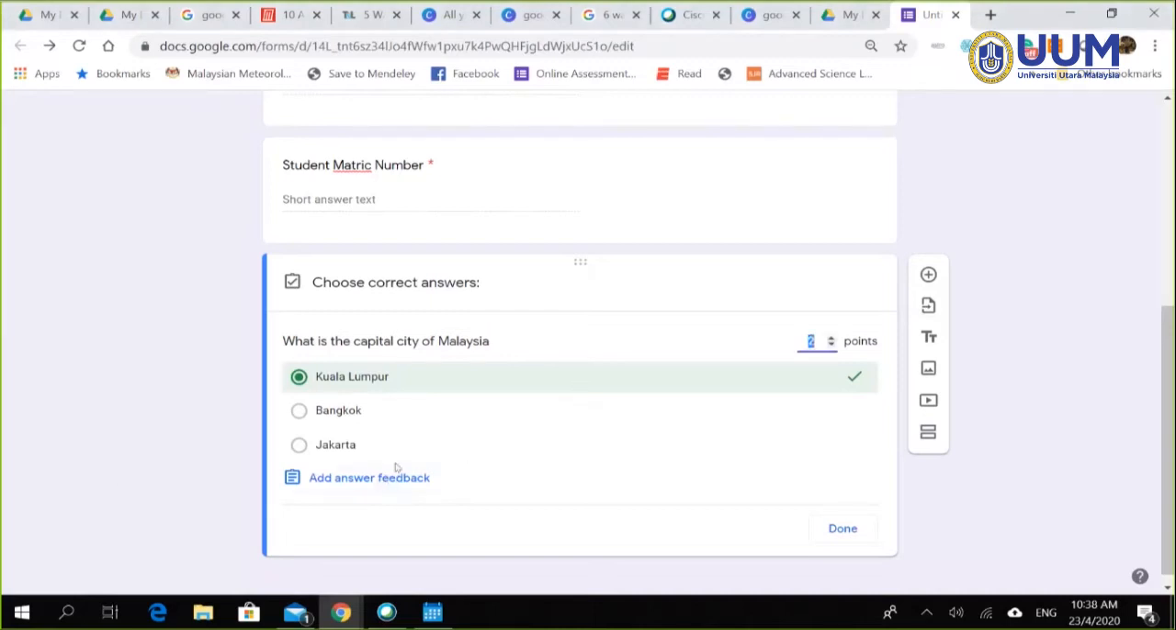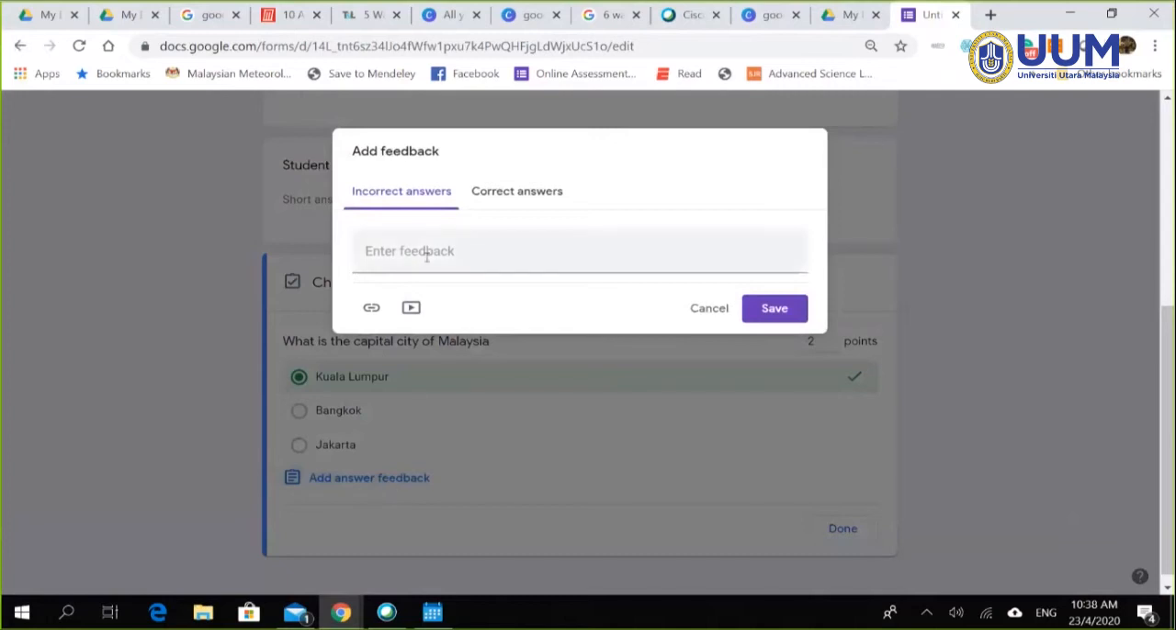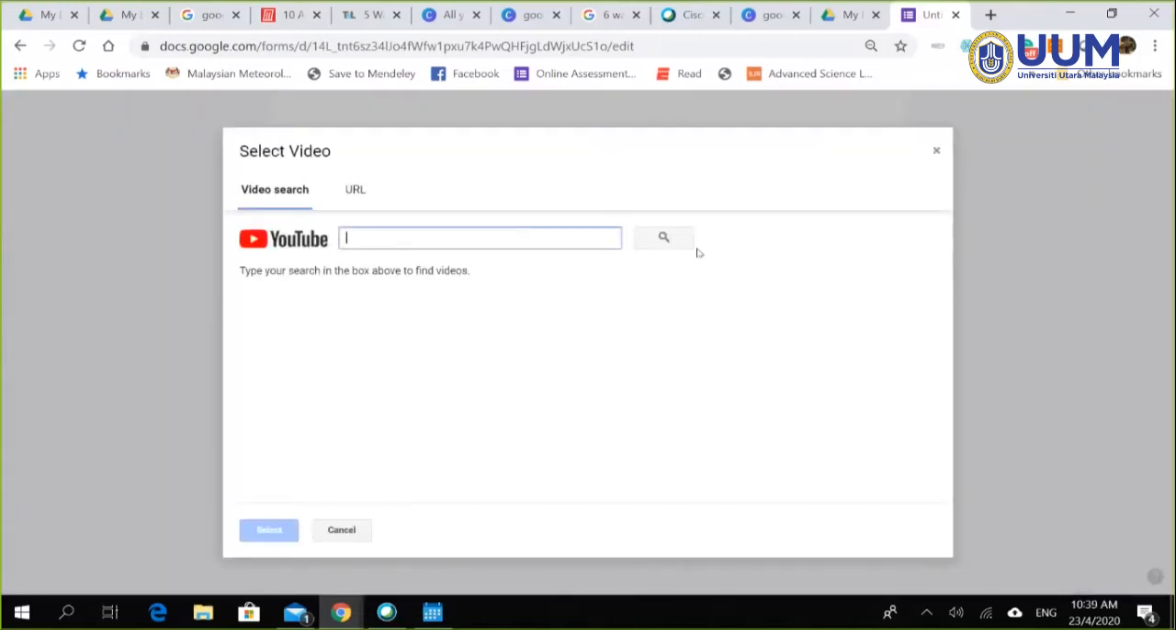This is the new, additional function by Google. You can always add answer feedback, which means you can do some reflection on each of the questions. I click add answer feedback. The right answer is... what you can do is you can always add, for example, I want to add a video of Kuala Lumpur. I can click the YouTube symbol here. Okay, and Kuala Lumpur.